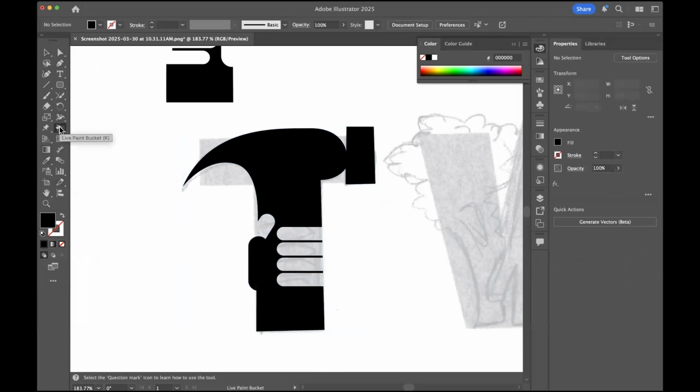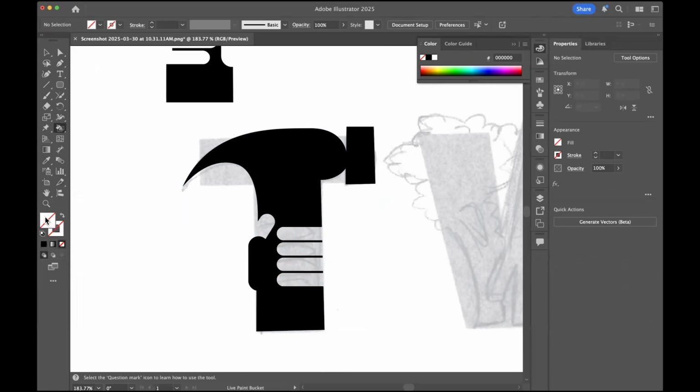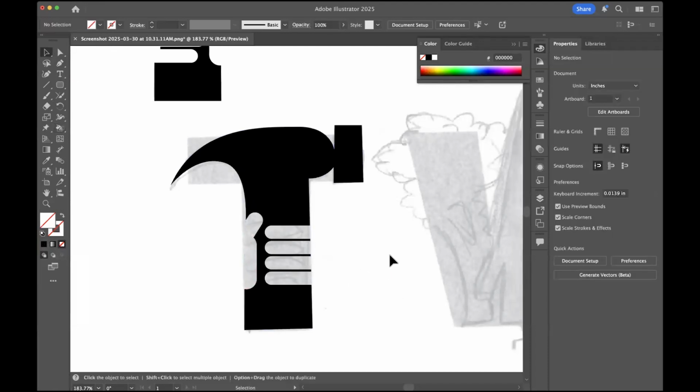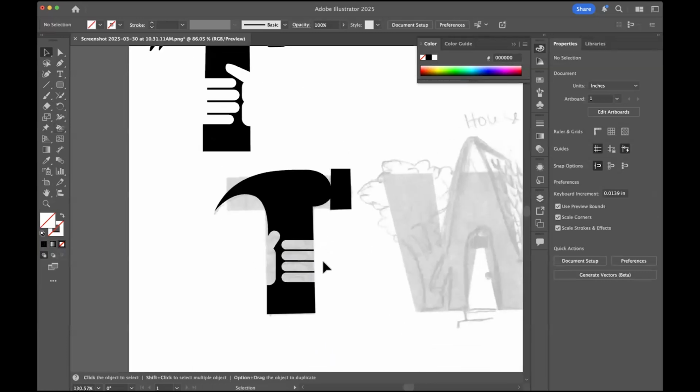So I can again grab my live paint bucket. I want to remove this palm. So I'm actually going to turn off my black fill. So I have no fill, no stroke. And I'm going to erase that palm. Okay. Awesome. So those are the two different methods you can use to create your Gestalt initials.